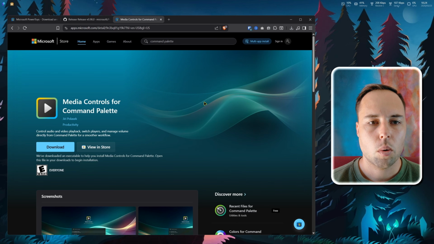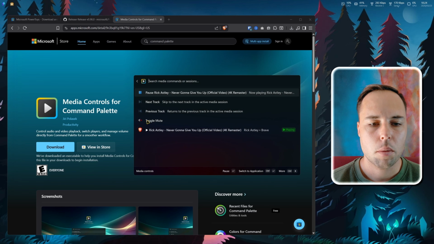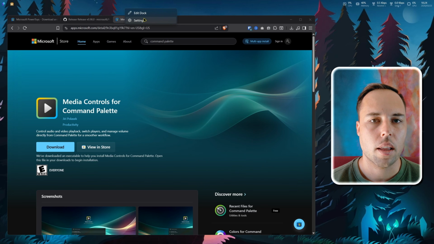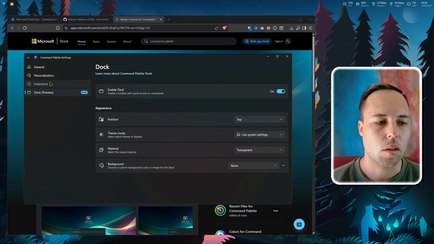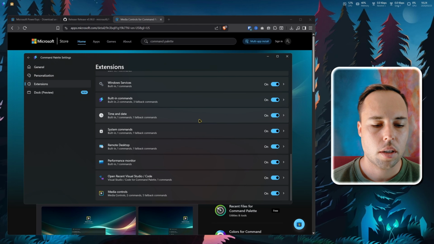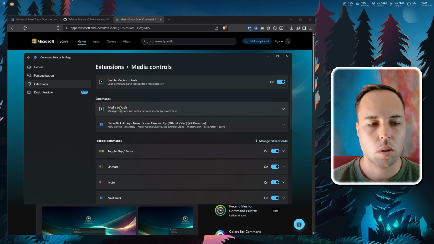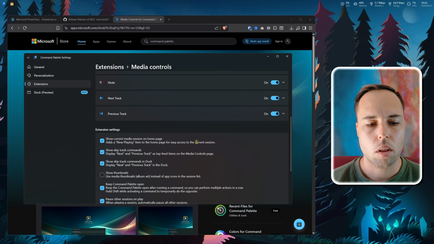Now that it's done installing, you'll see if I open the command palette with the keyboard shortcut, it's in the media controls extension, and it's also showing me what song is playing, and I can then pause it or skip it to the next track. Basically, I have control over the media that's playing. Now you can edit the dock, and if we look at the extensions here, we can see that I have the media controls enabled. And I've got all of these controls inside of the media control.